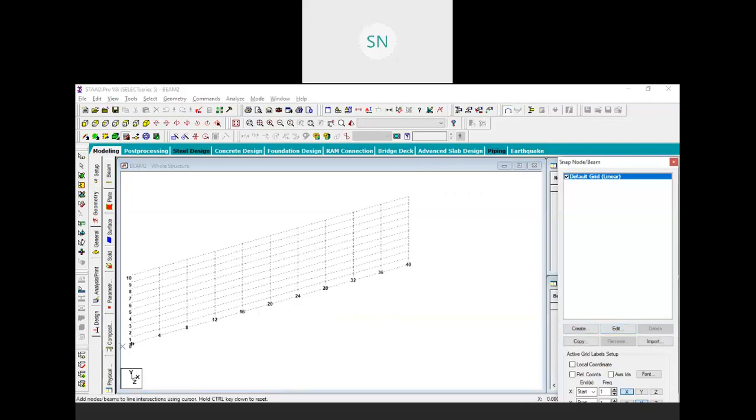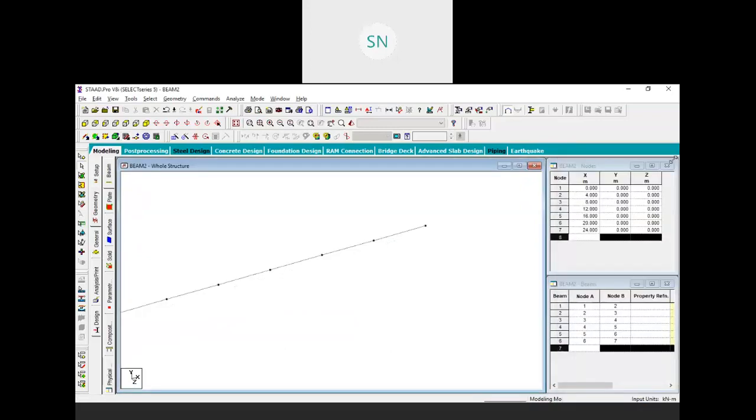Okay, so we have a bigger grid now. 1, 2, 3, 4, 5 and 6. So we have 6 beams over here. Turn off this snap nodal dialog box.